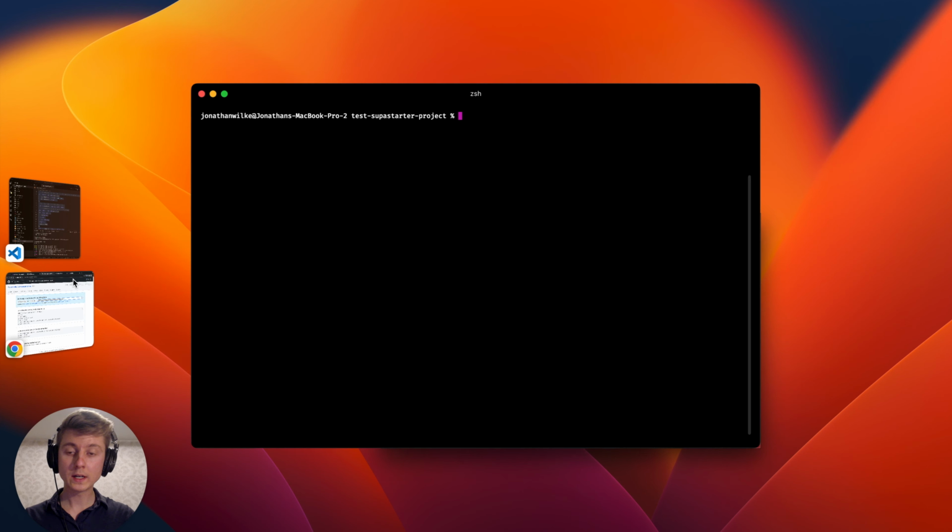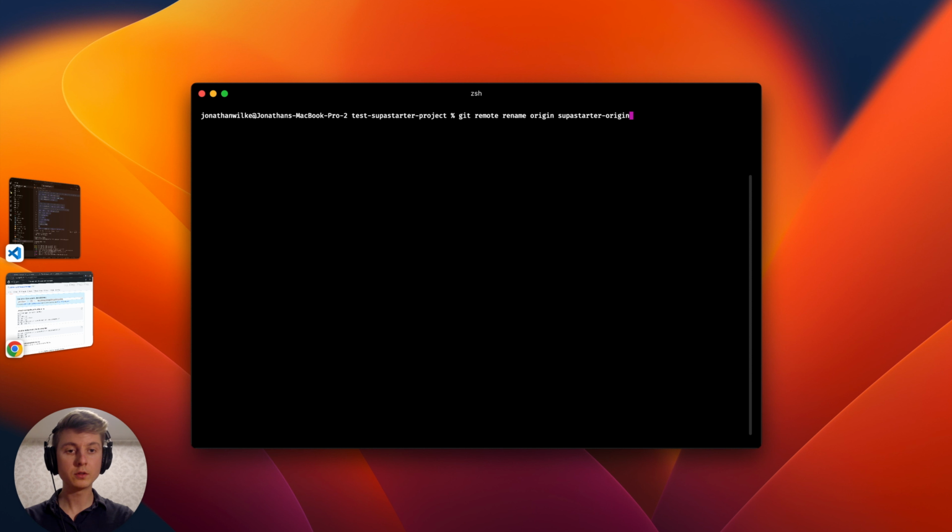And what we have to do now is to replace the origin for the remote in our repository. So what we're going to do is we're going to say git remote rename, and now we rename the current origin to supastarter origin so that we can still use this later on if we want to pull new changes. This will rename that origin, and then we can just create a new one.